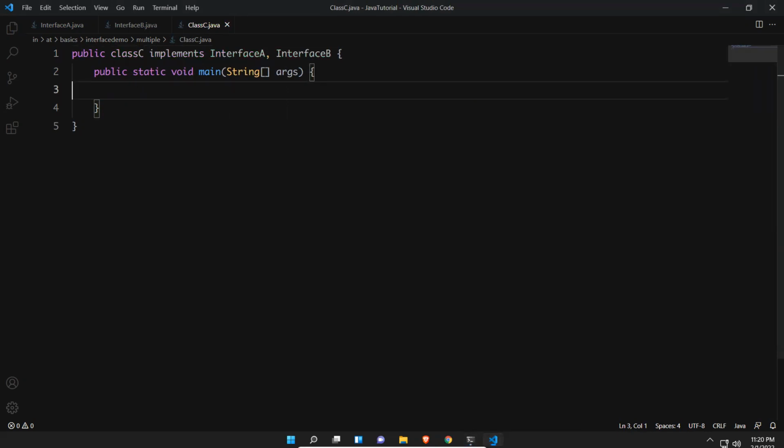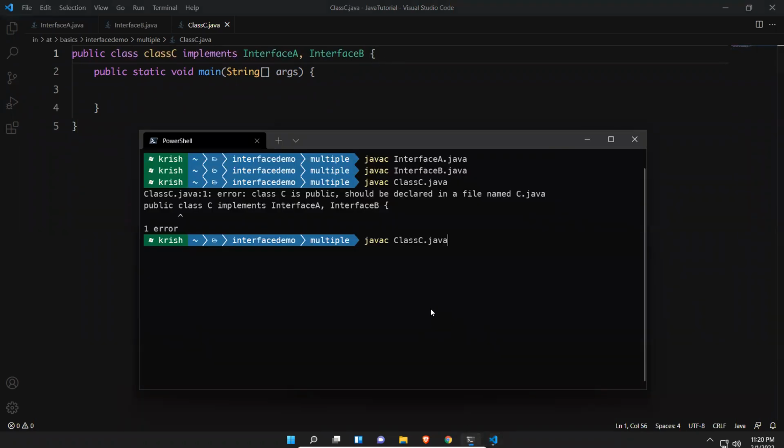Okay, one second. So you need to mention this class, right? So public class C implements interface A, comma, interface B. Previously when I said extends class A, comma, class B, here itself I got an error. Okay, so now we'll see what will happen.